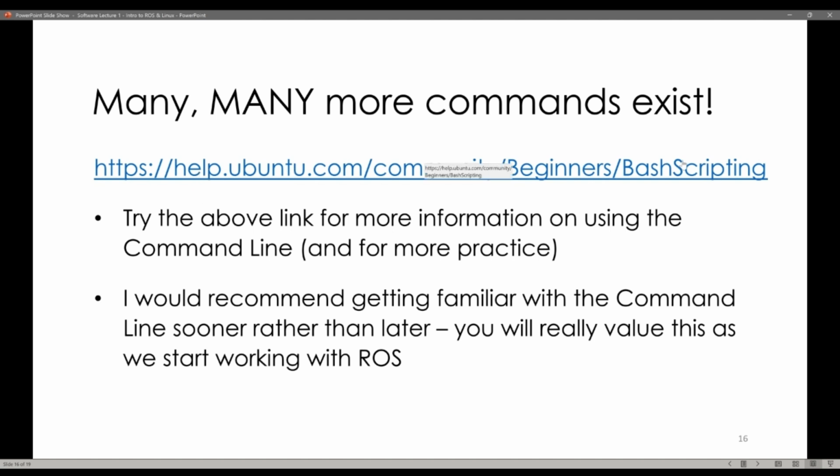I really recommend playing around a little bit with command line, getting familiar with it, because you don't want to be worrying about learning to use command line while you're doing your robotics development stuff as well. So you want to already be nice and comfortable with using command line by the time you start developing a robotic system. So this is a good link that gives some good practice and information. But yeah, just have a play around with it.